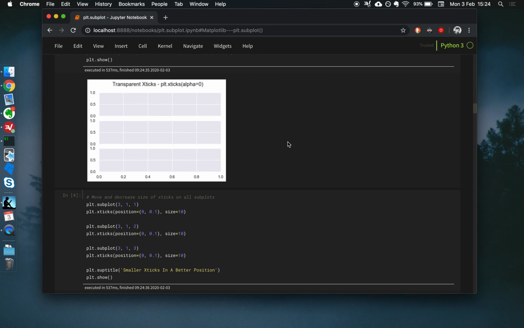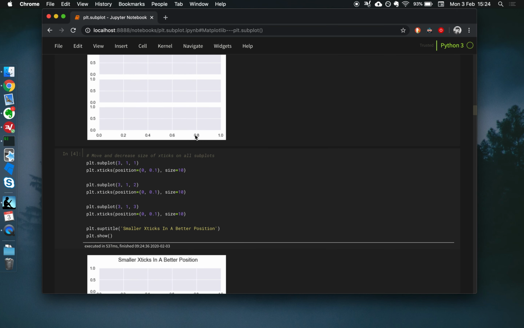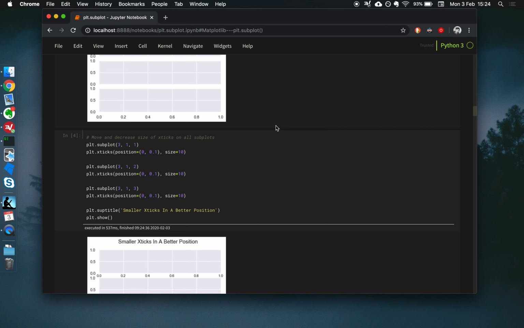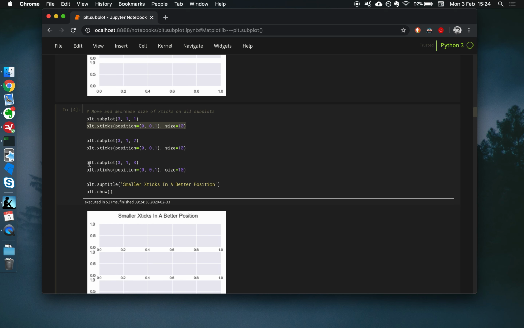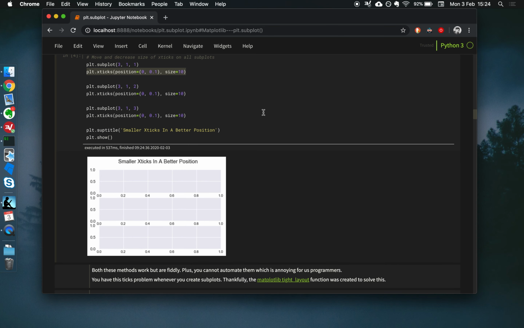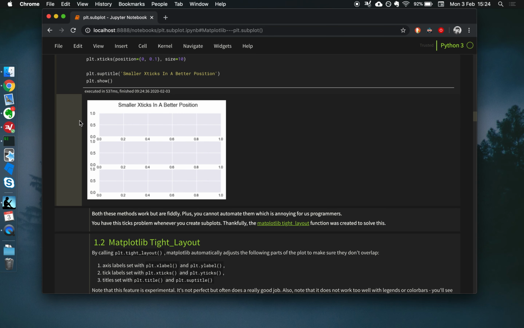The second thing we can do is move the xticks and decrease their size for all the plots. So here, I'm going to set plt.xticks, the position is 0 and 0.1, and the size is 10. These positions are relative to the subplots. And the size is like a fraction of the font size, so we're just decreasing it. I think the default is 12, it might be 14 though. So we're going to manually add all of that, and again add another suptitle, and you'll see that these are all smaller and all readable now.